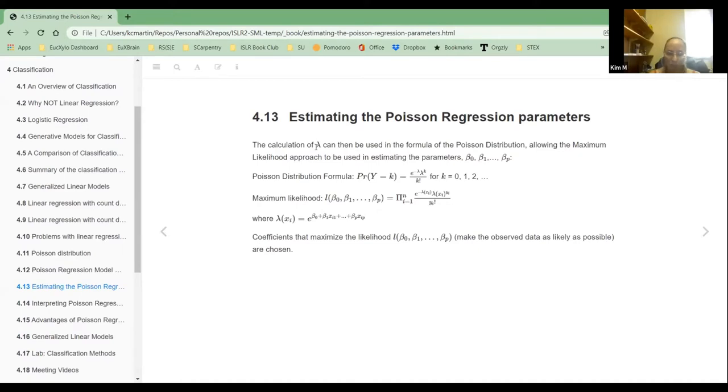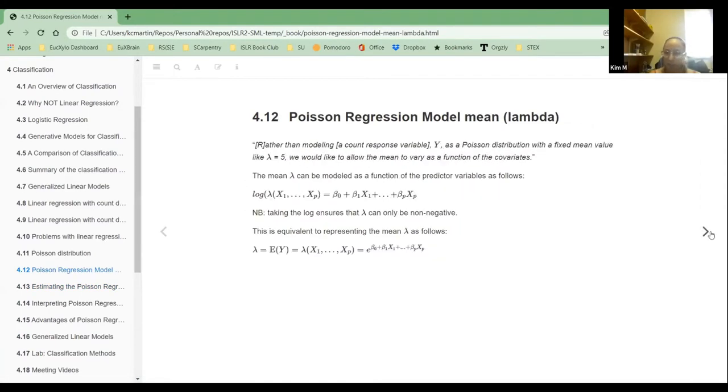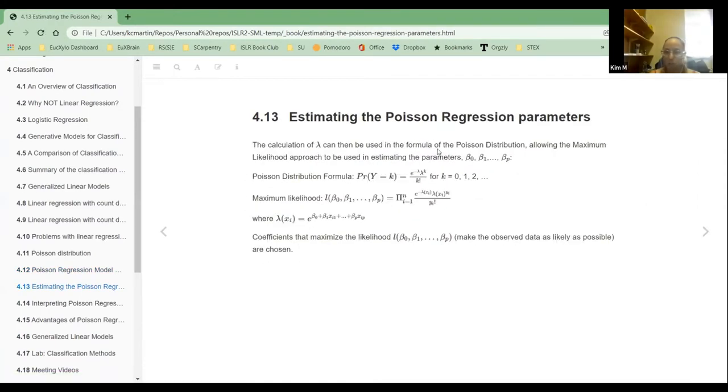The calculation of lambda from here can now be used in the formula of the Poisson distribution, which allows the maximum likelihood approach that was previously discussed in the logistic regression sections to be used in estimating these parameters, beta 0, beta 1, up to the number of parameters there are. And again, the Poisson distribution formula is this formula here.